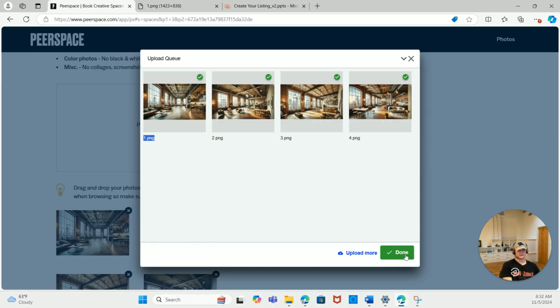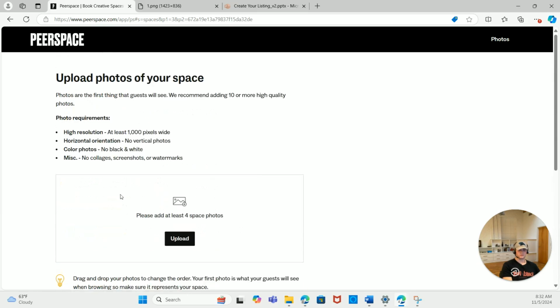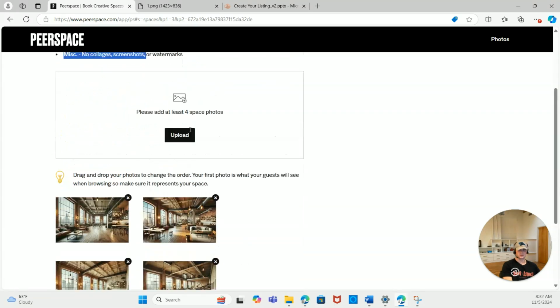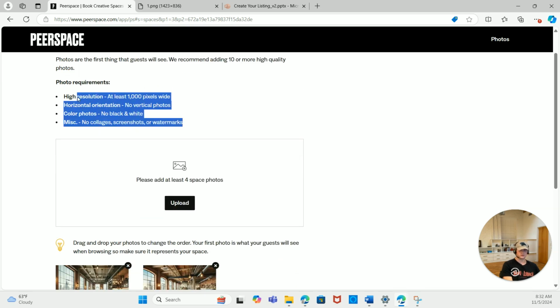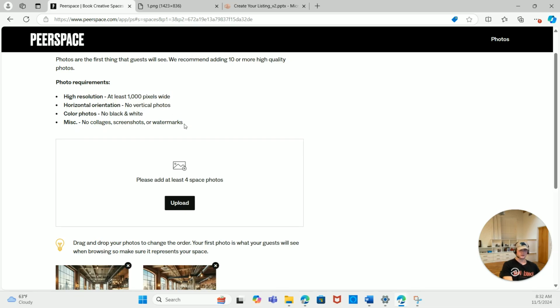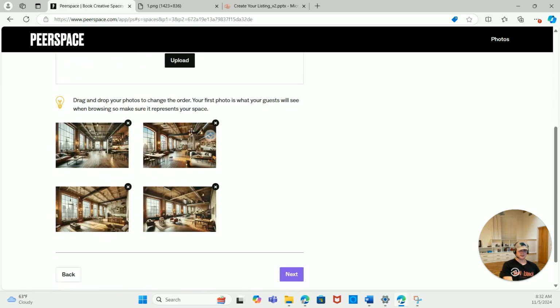So take your time with this, save your photos, and definitely word of advice too. Follow these requirements. You need high res, horizontal, color photos. Don't do collages or anything, and follow their recommendations. Add 10 or more high quality photos. Definitely, that's a minimum requirement. Do 10, preferably do 20. 20 is a good sweet spot. You are allowed up to 100, which is crazy, but do at least 10.